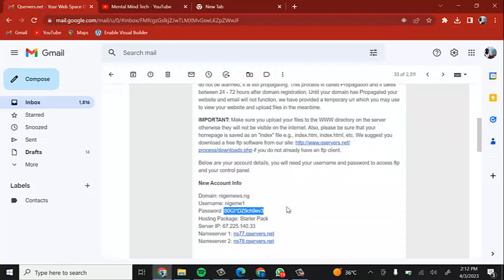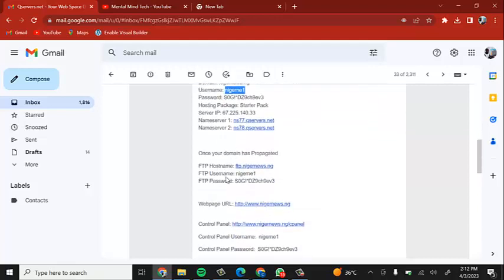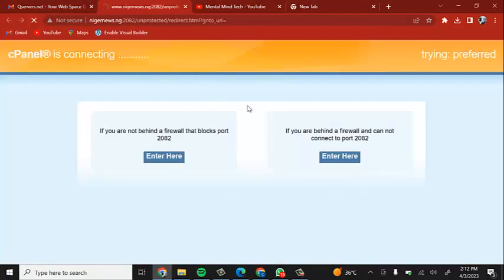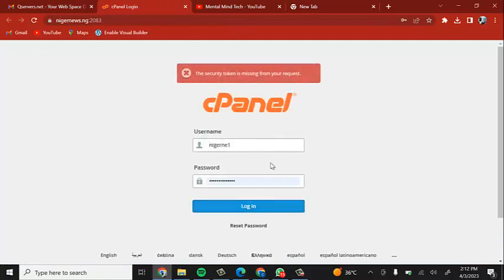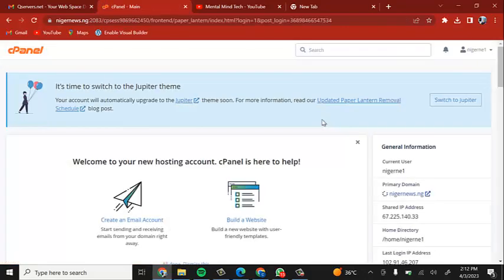All right, so we're going to scroll down here and you can see it right here. You can see username and you can see password. So we're going to copy this username and take it over to this link right here. You can see the link saying www.nigeriannews.ng/cpanel. So I'm going to open this in a new tab and come over here, then login. You can see the details already here, username and password. Click on login and it's going to redirect us into our cPanel immediately. So that's the first step in logging into your cPanel.